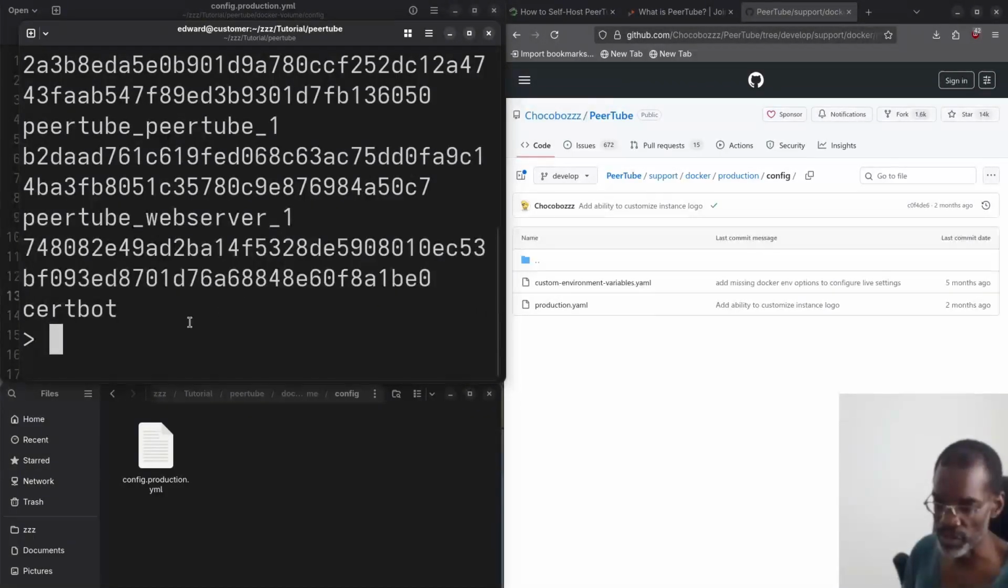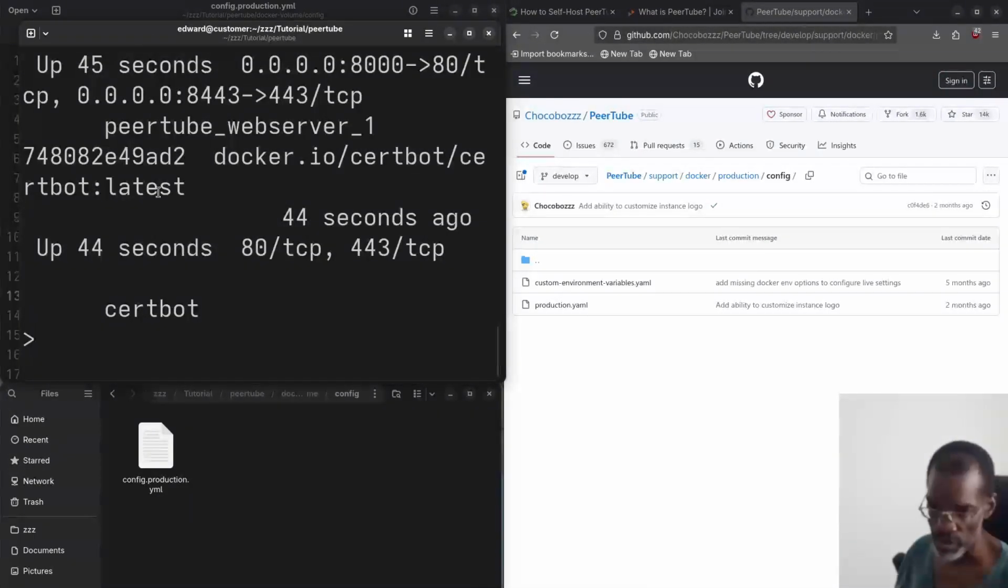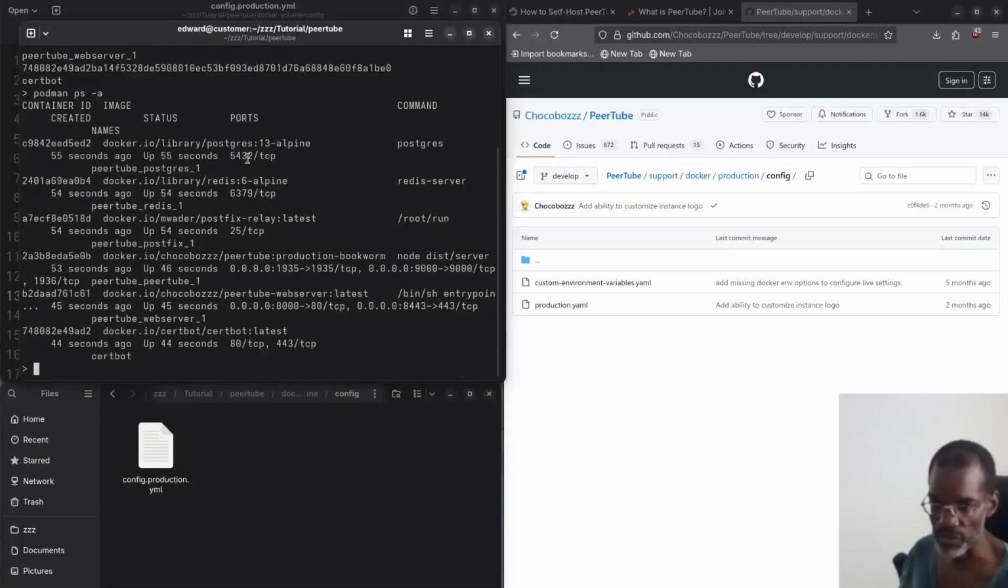So this is running. Prove it's running. You just type podman ps -a, and you should see here the certbot. Oh, let me zoom out. It'll be easier. Yeah, there we go. Zoomed out. You can see the ports. You can see the web server. It's up. Has been up for 45 seconds. The certbot has been up for 44 seconds. And what else is here? You see it gets the postfix relay that's up and running. I'm not going to use that. It uses Redis, Redis Alpine, and Postgres.